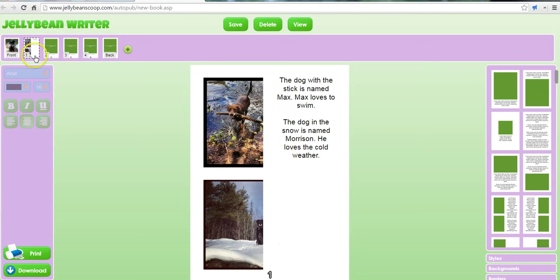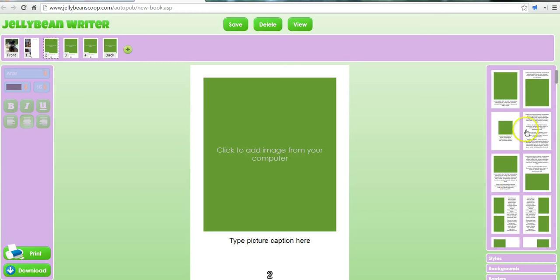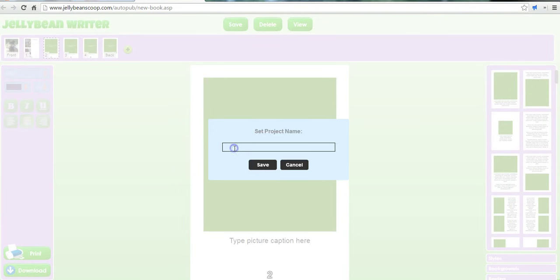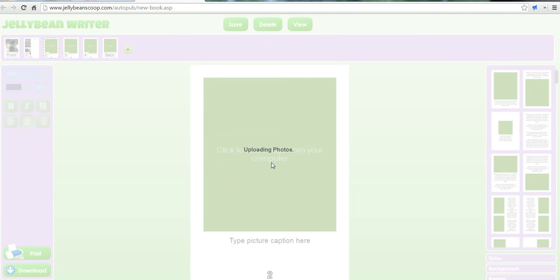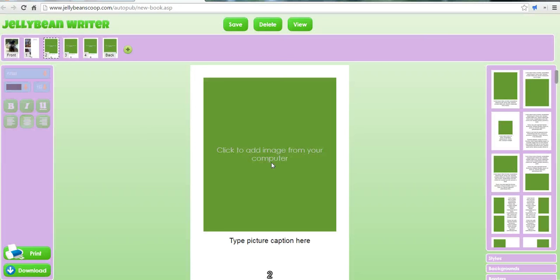Now, as you can see, we can repeat this process over and over again until we're content with what we have. Now, we can also, at any point, just save the project. And we'll just call it My Dogs. So now it's saved in my account.